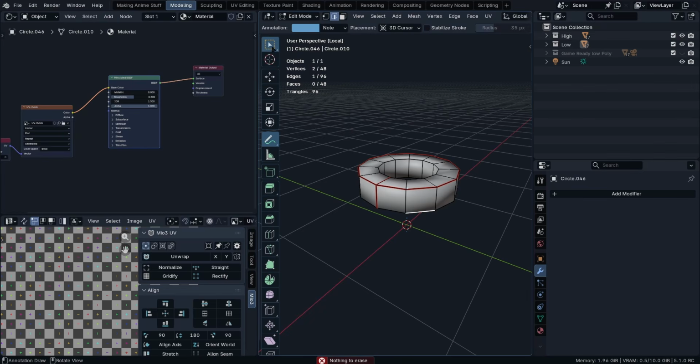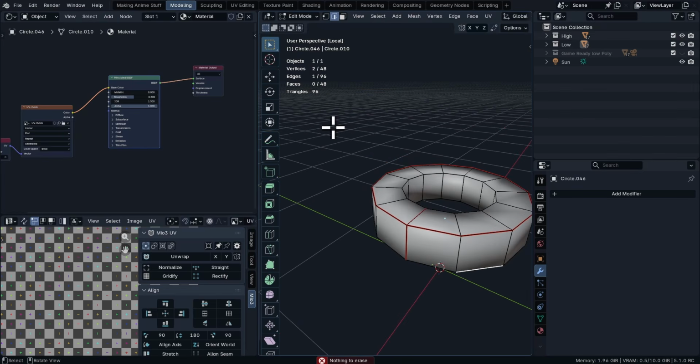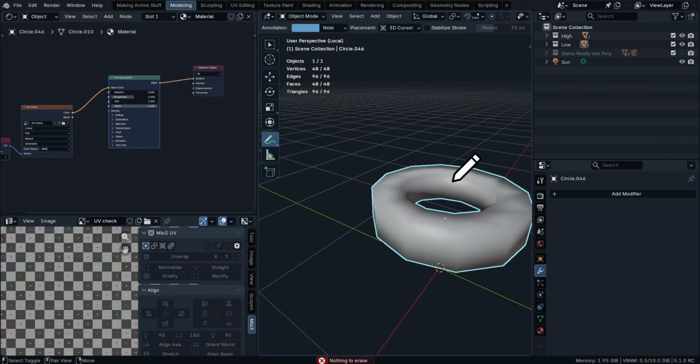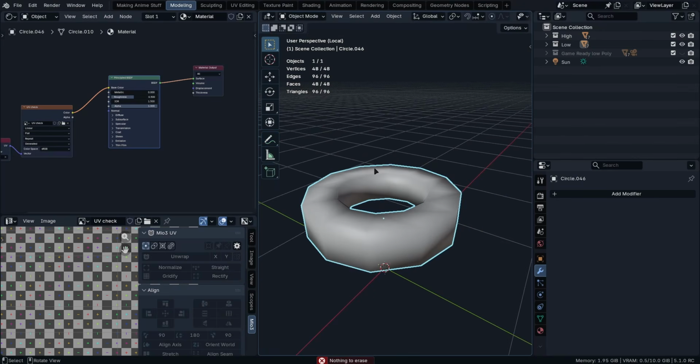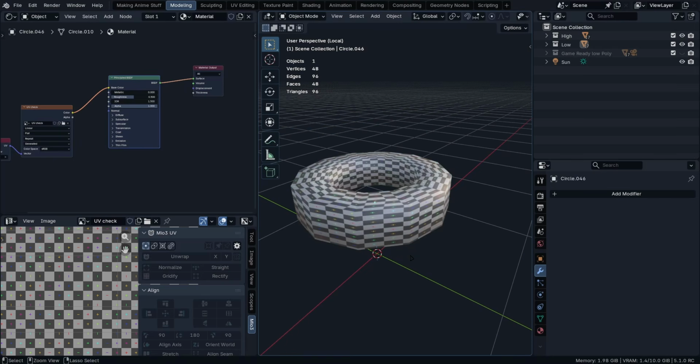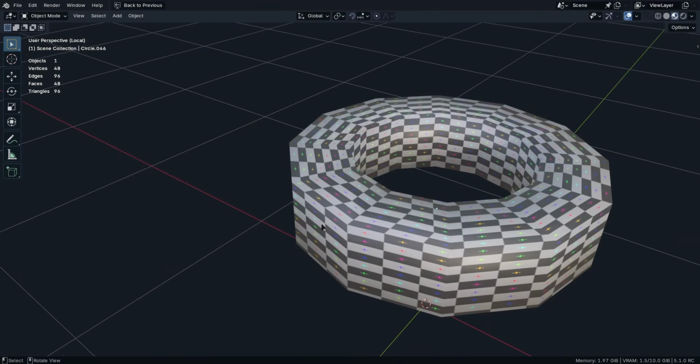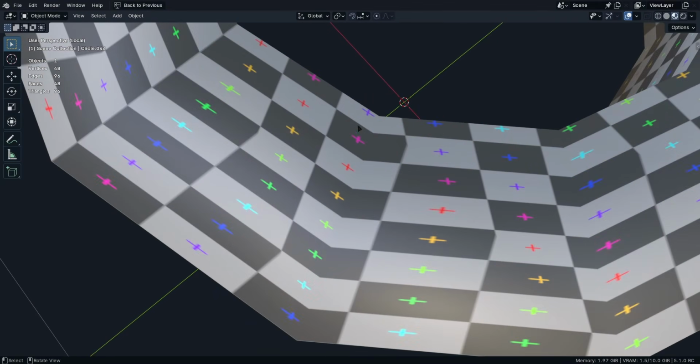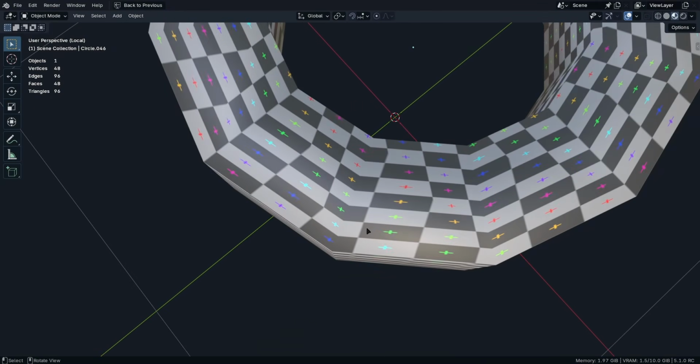So let's see how that looks. And you're going to be kind of shocked because it's not going to look like how you think it's going to look. It is going to be stretched a little bit. So let's go to the material preview. And as you can see, as I told you guys, there is stretching. Yeah, we talked about that.